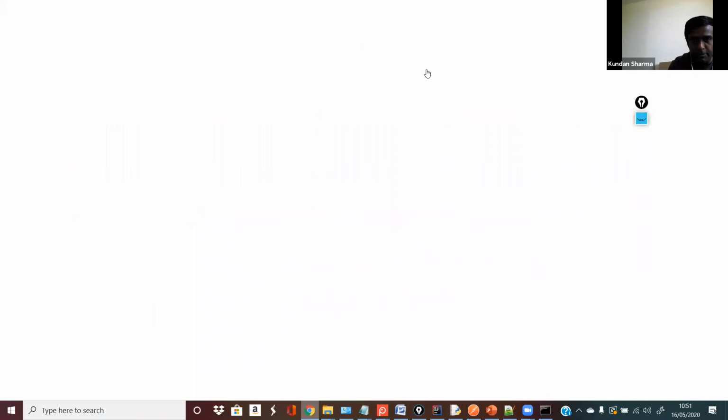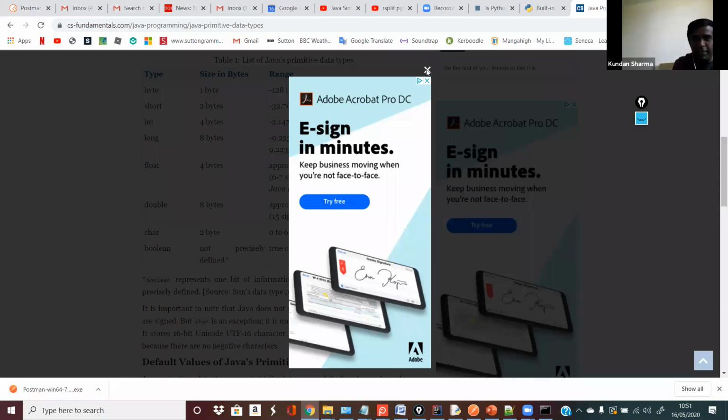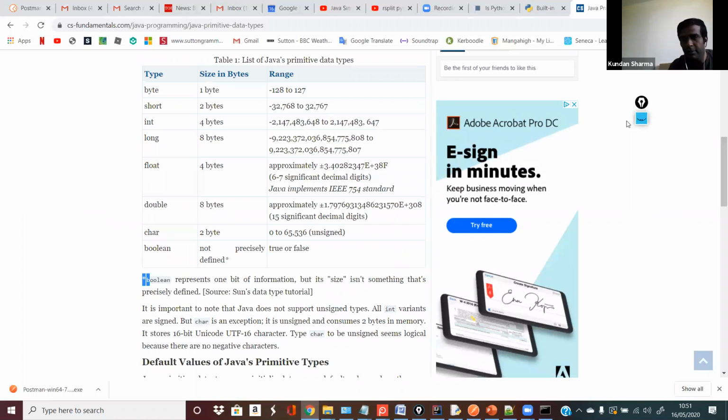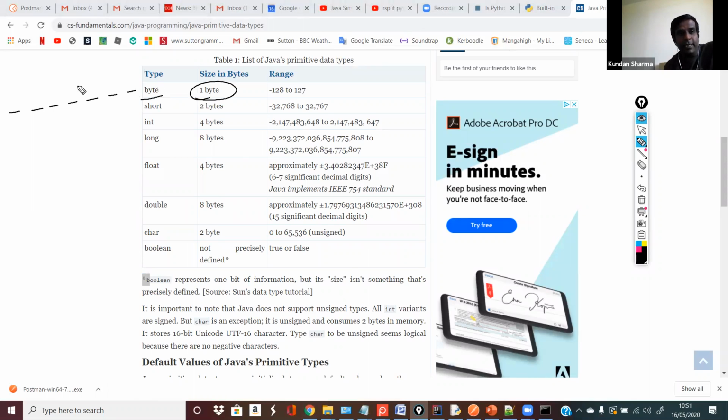So if you pay attention here, byte means 1 byte. 1 byte means any data type which will have 8 digits. That means it's 1 byte. Short is 2 bytes. That means a computer will allocate a memory equivalent to 16 digits. That will be the short type.